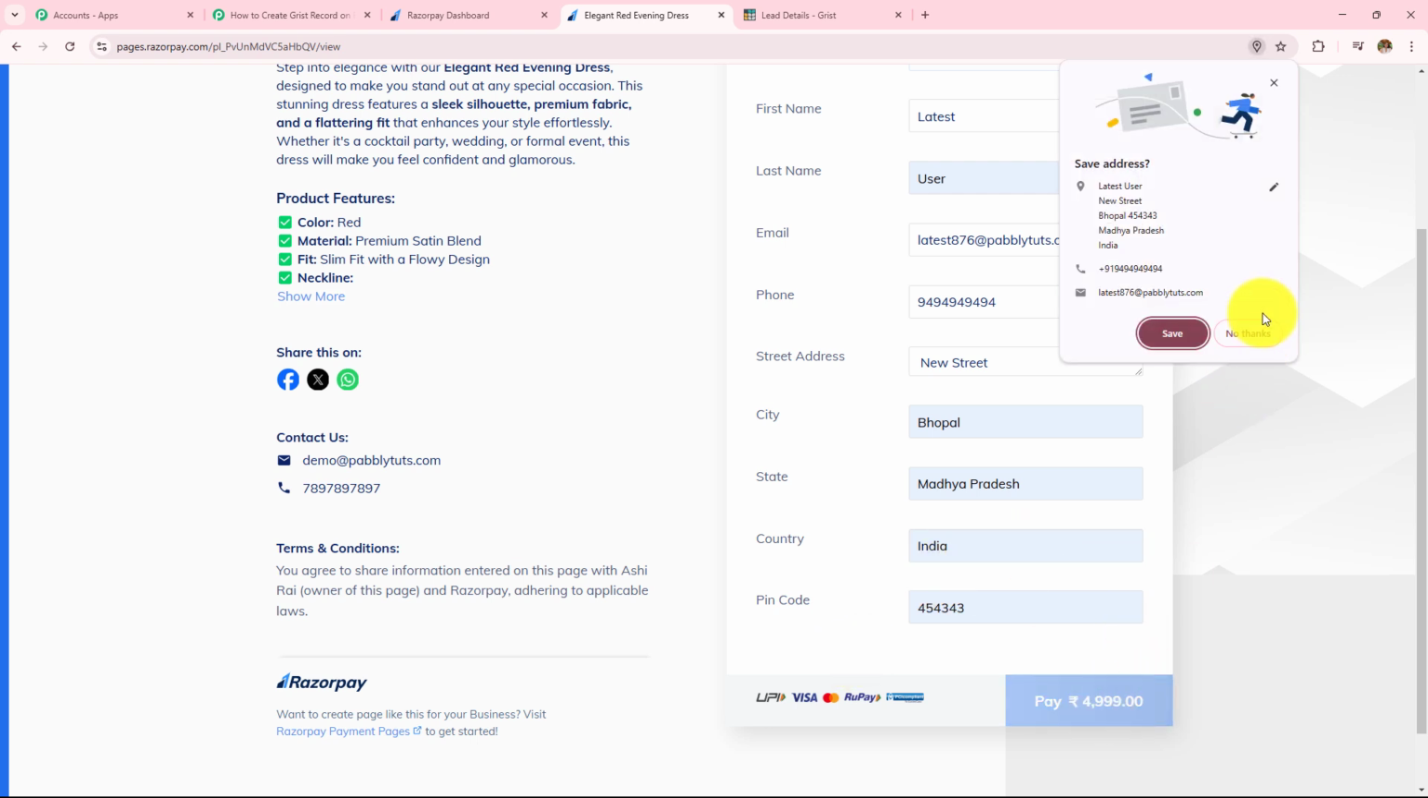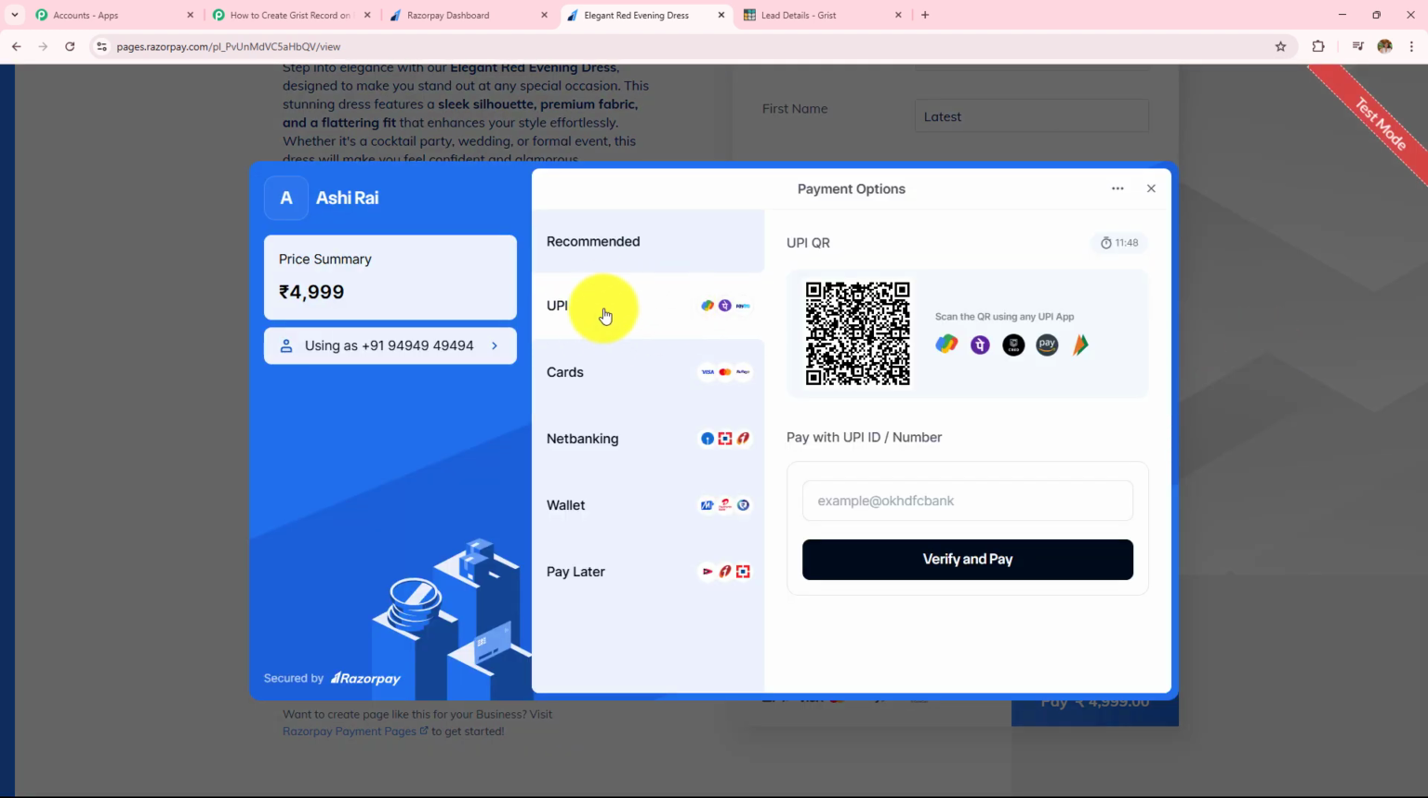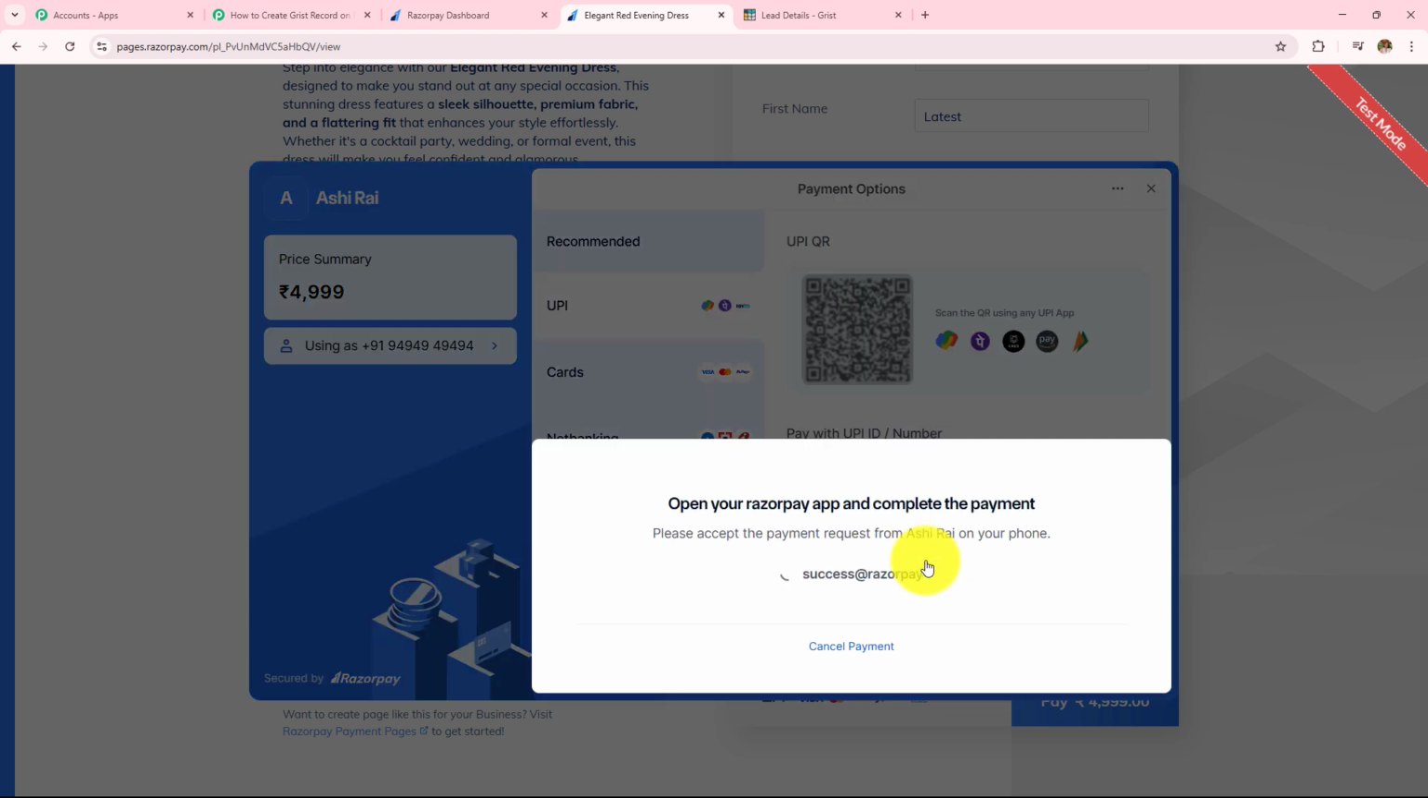Now I'm going to click on this pay, and here I'm going to select my payment method, which is UPI, and then I've entered my UPI, and now I'm going to click on this verify and pay.